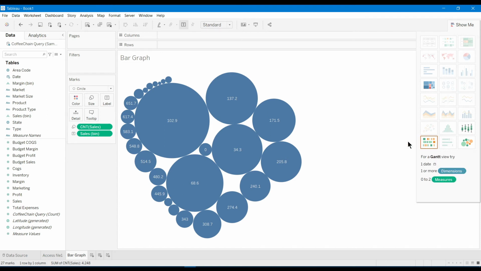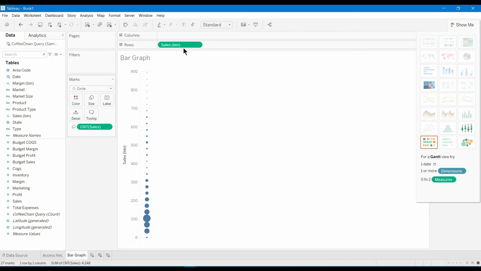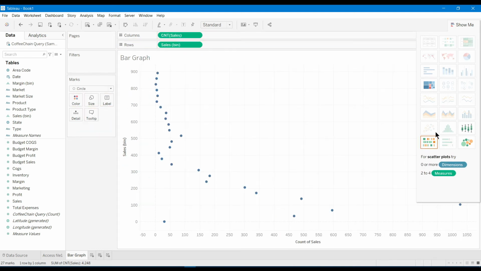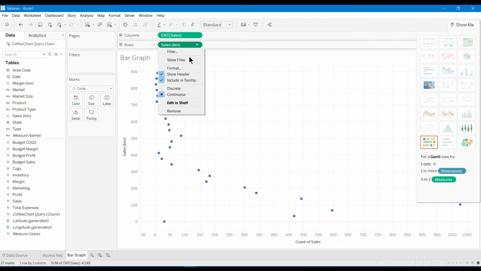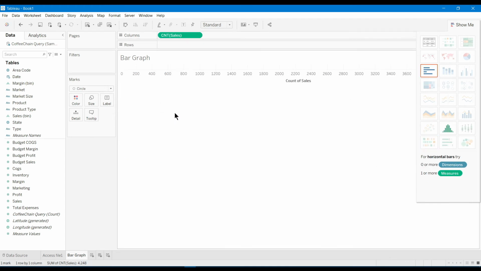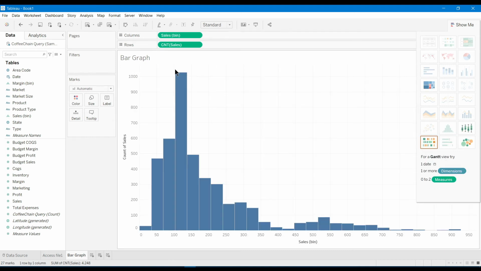So I want to make it again like a histogram. I want to drag and drop these things to here, and if this is activated, then it is fine. If it is not activated, then we need to remove something from here. For example, I want to remove this sales bin. So remove that sales bin and click on histogram. Again, we are back to histogram. Like that, we need to create a graph.